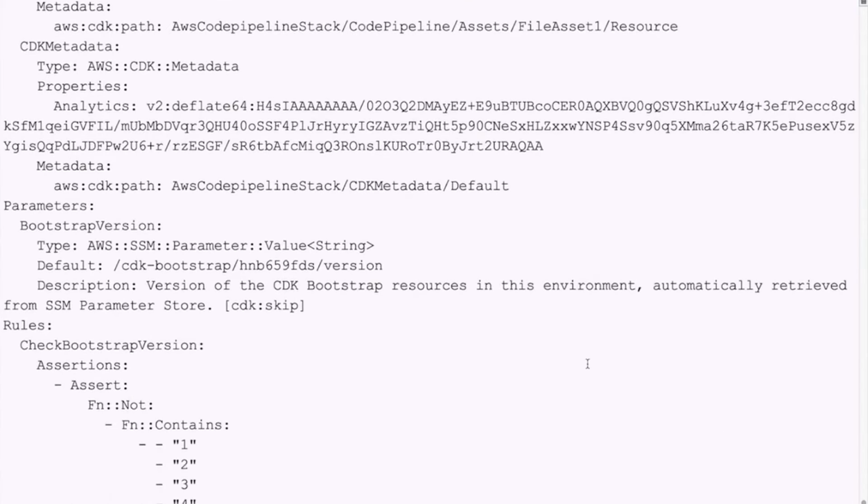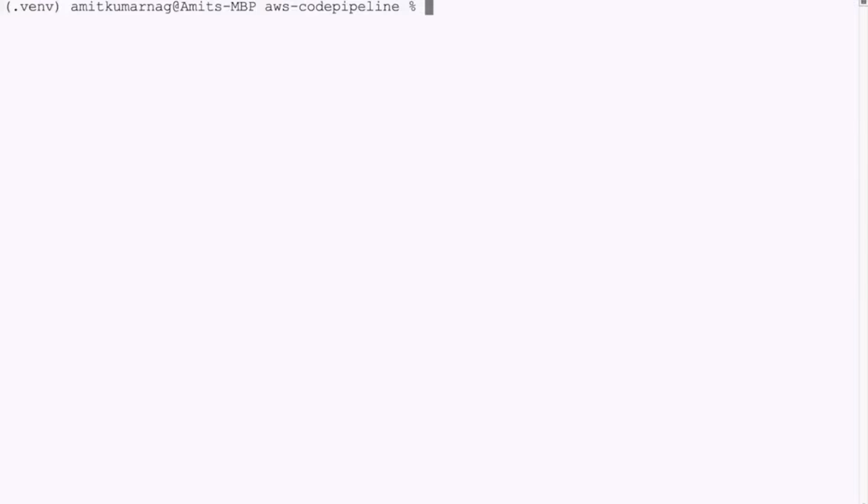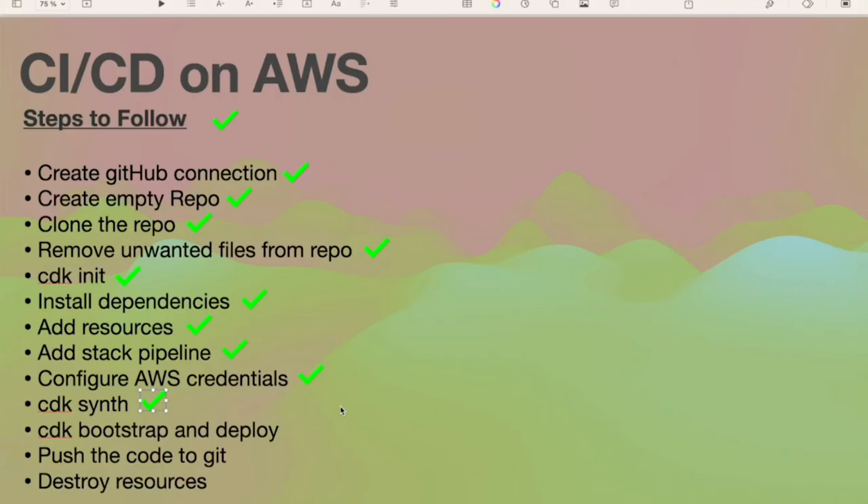What we will do is we will go back to our Keynote, and let's first clear the screen, and then we will go back to our Keynote and check this out. CDK synth is done. Now what we have to do, we have to do CDK bootstrap and then CDK deploy. So we go back to our terminal and do CDK bootstrap.